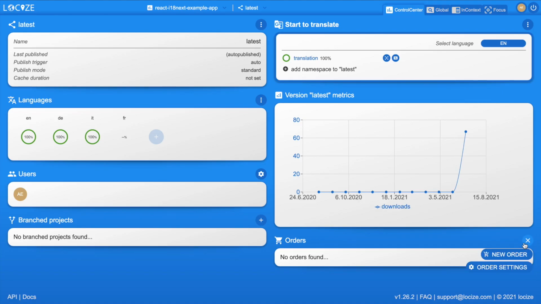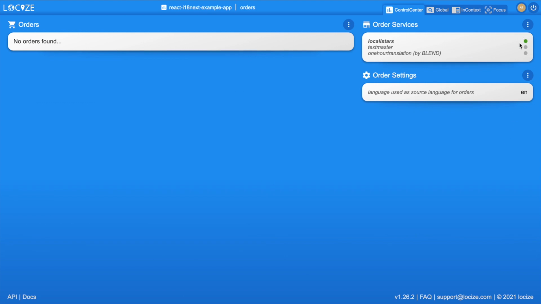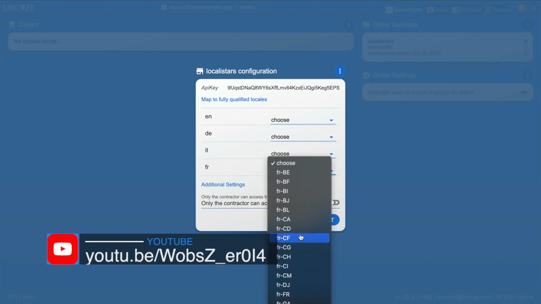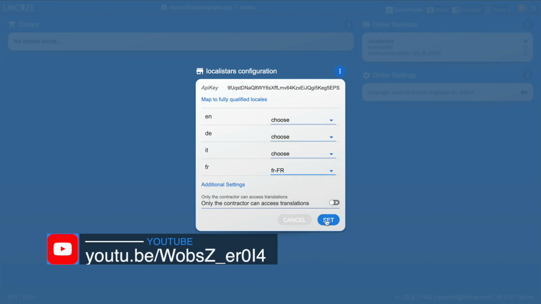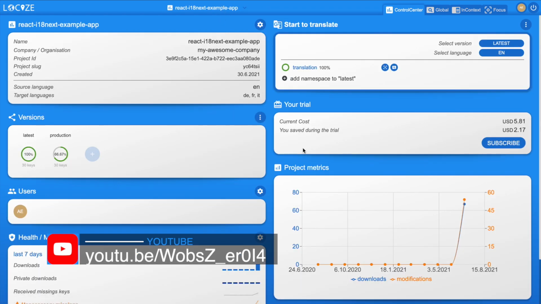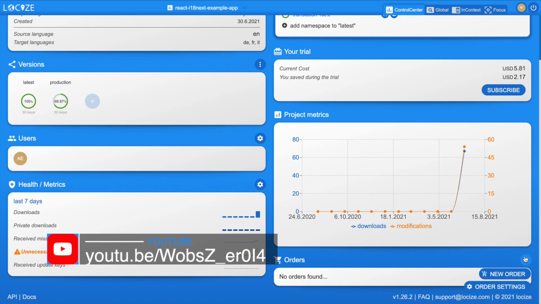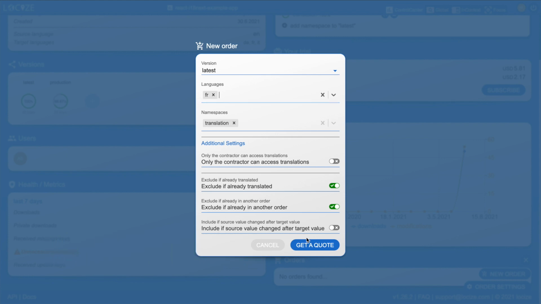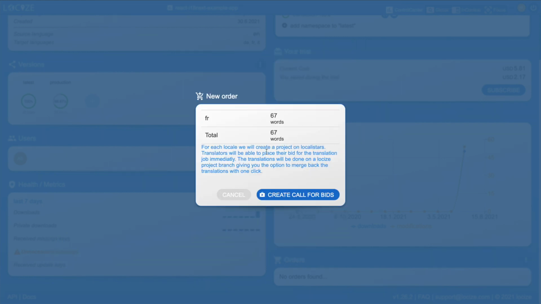Another option is to use the integrated translation services. In this example, we've already set up the Locize integration, which is even more flexible and transparent to order translations with. Just click on New Order, select your desired options, and you're good to go. Please check out also the suggested video about this workflow with all relevant steps.